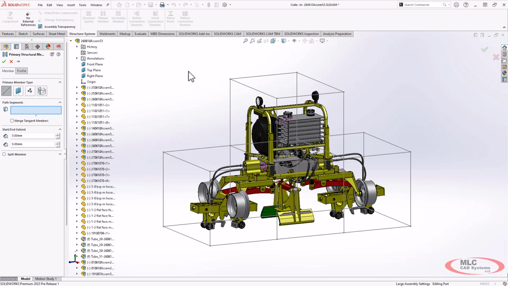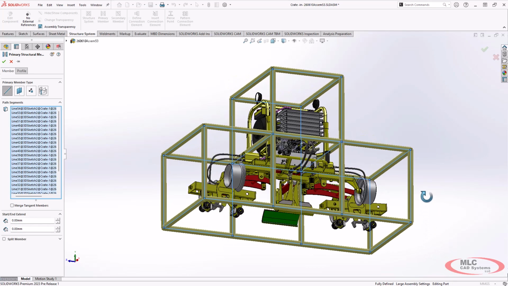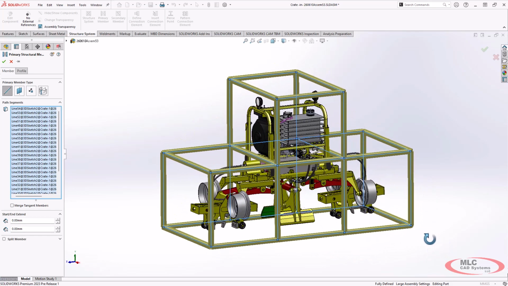So I've got the size, I've got everything ready to go. Now watch this, I'm just going to box select the entire thing, and it's just going to grab all of the entities and create them. I mean, super, super simple, right?